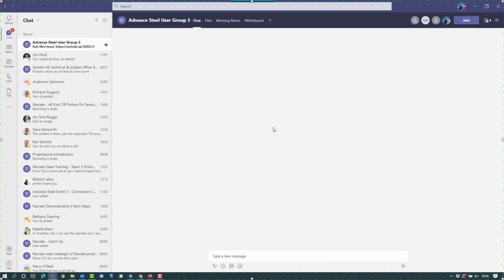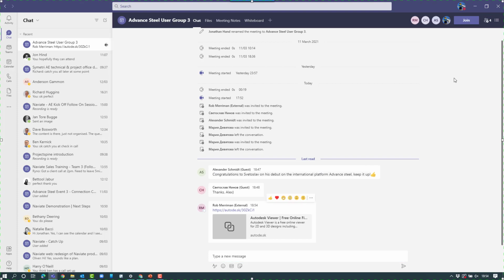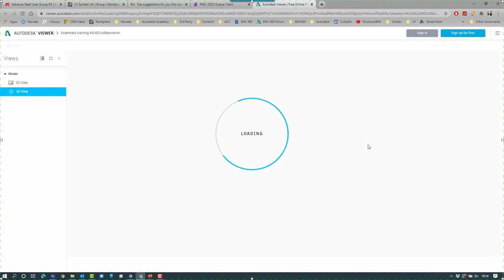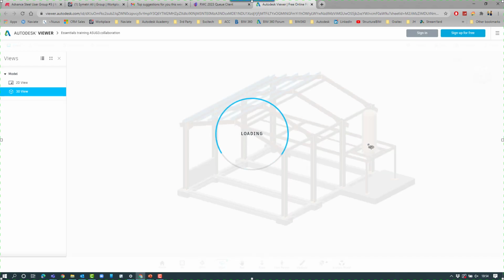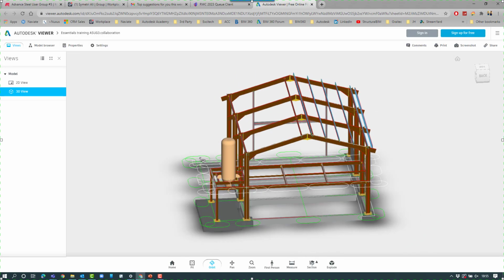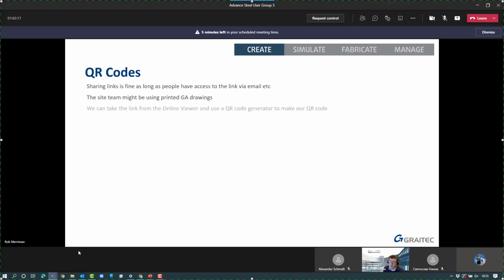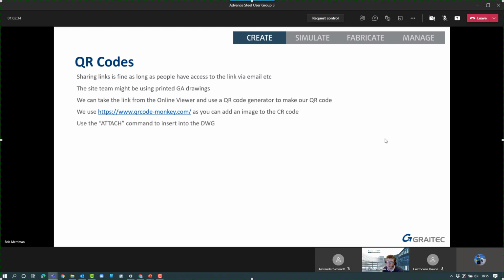Now, the final thing that you can do to take it a little bit further is, if you share a link, that's fine as long as people have got access to the link via an email, or they will have to just type it in. Now, your site guys might be using printed GA drawings. Well, I have seen some people take the link from the online viewer, use a QR code generator, and then put that QR code back on your GA drawing. So in the past, I've used QR Code Monkey, and then you can even add an image to the QR code, and then you can just attach that, and it becomes a DWG.